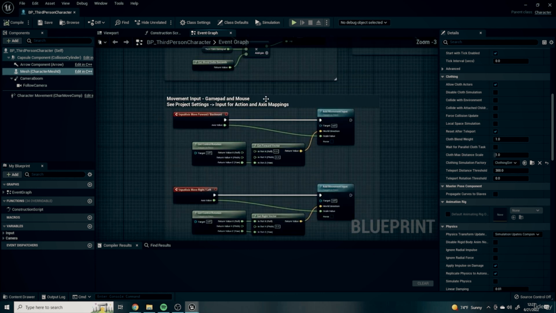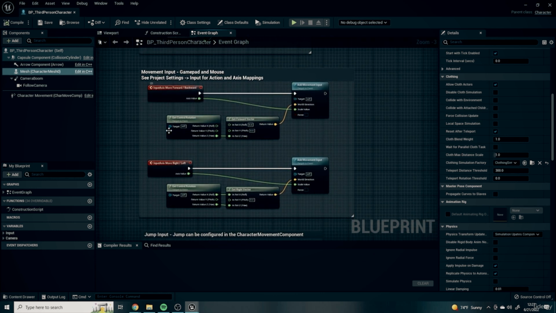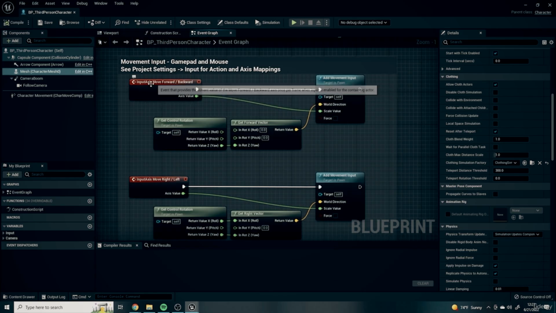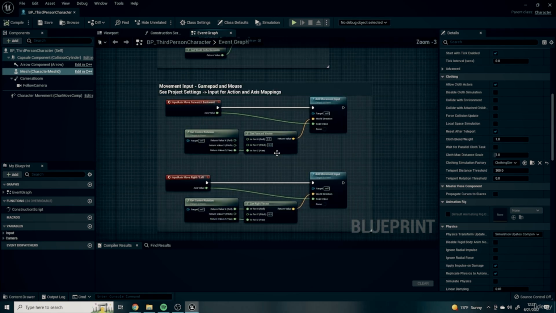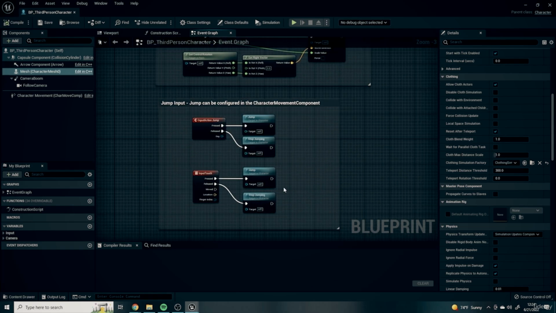That line is the execution flow. When input is received, it sends a signal to whatever is connected next. From there, the movement component calculates direction and applies the movement based on that input. We won't break down each node in detail yet. We'll cover that later when we get deeper into blueprints. For now, just focus on how everything looks and connects. This is your actual gameplay logic.